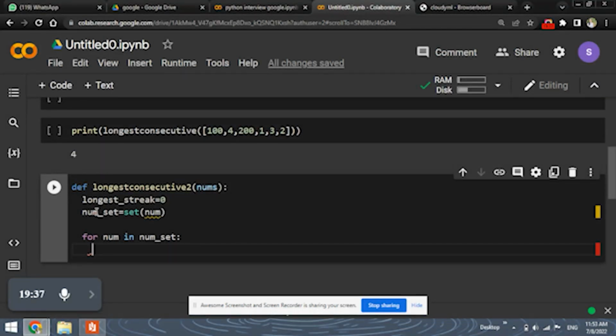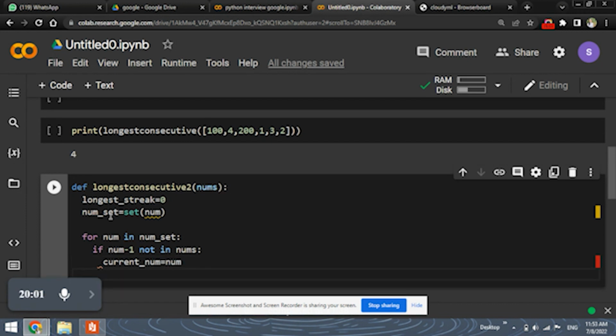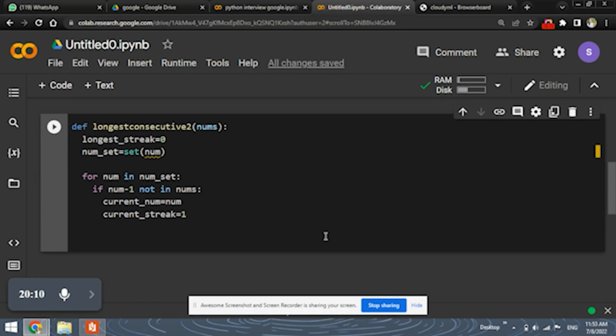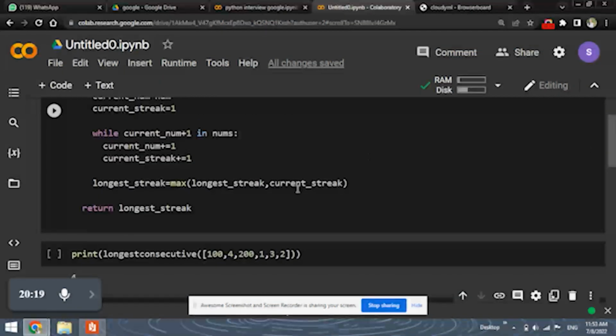Now we are going to first check whether the previous number of this number is present in the list or not. So if num minus 1 not in nums, then we are going to perform an action: current number will be set to num and the current streak will be set to 1, as we did in the previous part. After doing this, we will also run the while loop as we did in the previous part. So let's just copy down the entire part ahead, which is similar to the previous one. So let's simply copy it.